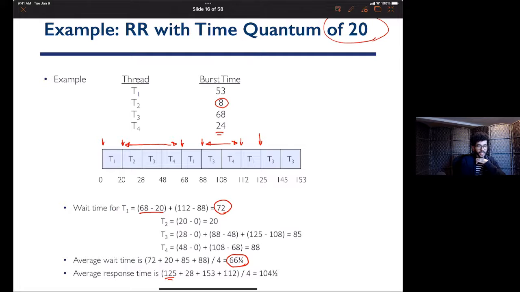T2 finished at time 28. So that's the response time of T2. Then T3 and T4, and that gives us an average response time of 104.5.